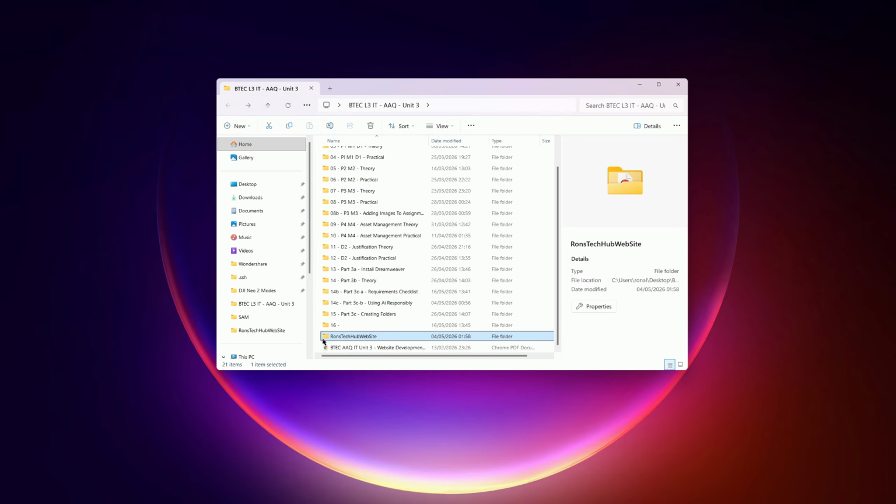So I already have a folder here called Runs Tech Hub Website, but I'm going to create a brand new one and show you guys step by step how to do it. This will work on Windows or Mac if you're using Dreamweaver. You just need to know how to create your folder.